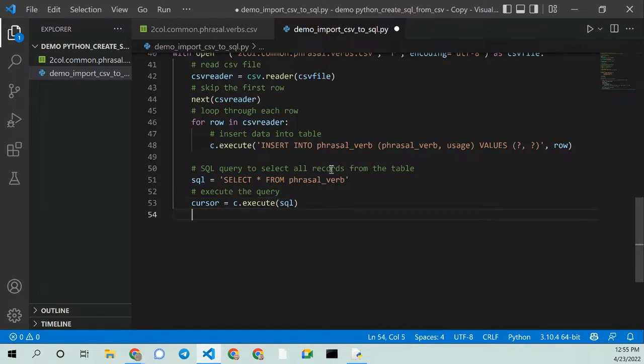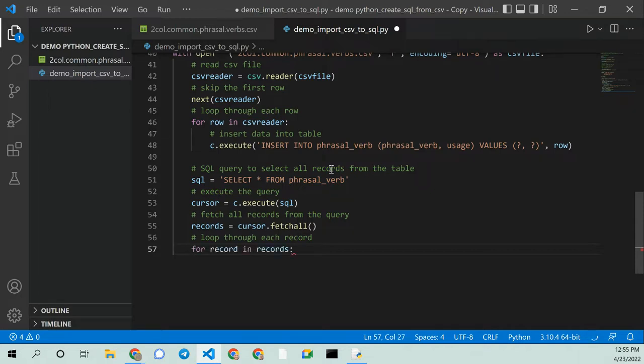And let's go ahead and fetch all records from the query. I like that. And now let's get the results. Records equal, okay, yeah, all right. And now let's print, loop through each record, for record in records, yeah. Print, it should give me a print statement. Print the results, record.